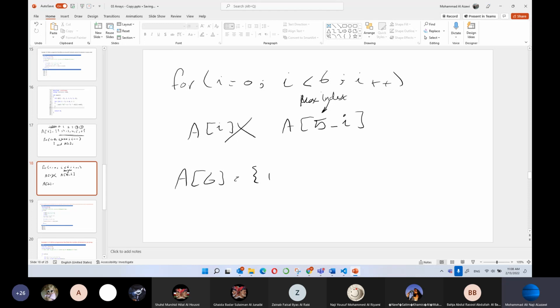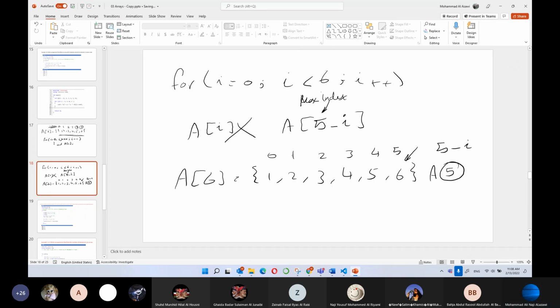So 5 minus I, if I have A of 6 equals, as we said, 1, 2, 3, 4, 5, and 6. All right? The index here is 5, right? And here is 4, 3, 2, 1, 0. So 5 minus I will take 0. 5 minus 0 is equal to 5. So the first element will be printed as A of 5. Okay, the second one, 5 minus 1 is equal to 4. So the second one is A of 4, and so on.